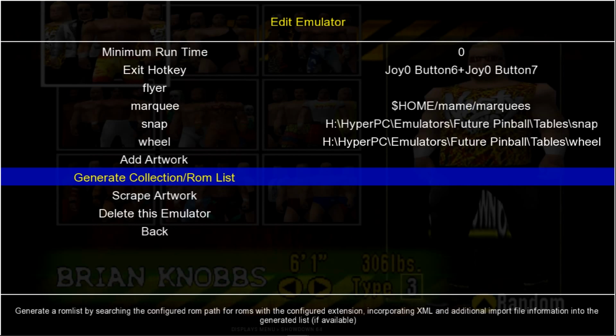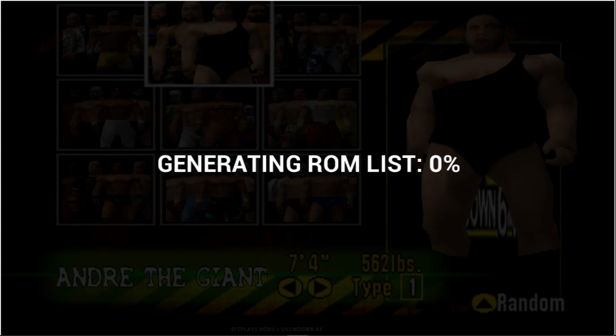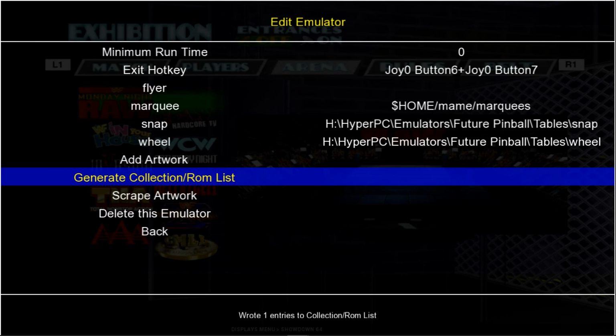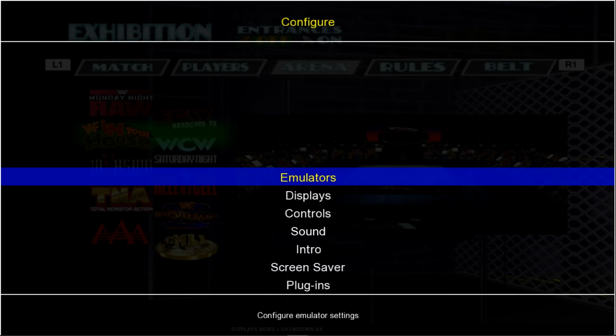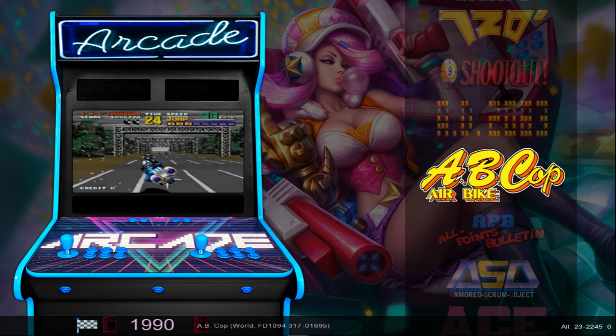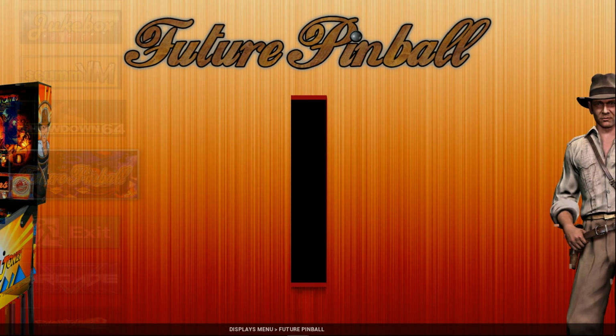Next thing you're going to want to do is come down to generate collection ROM list. So I have one table installed, so there's my one table. Wrote one collection, and we'll go back to the main menu, and you'll see here we now have Future Pinball. Mine obviously is running choppy because my laptop's not the greatest, and here I don't have any artwork, but here's Road Girls, so I'll launch it.